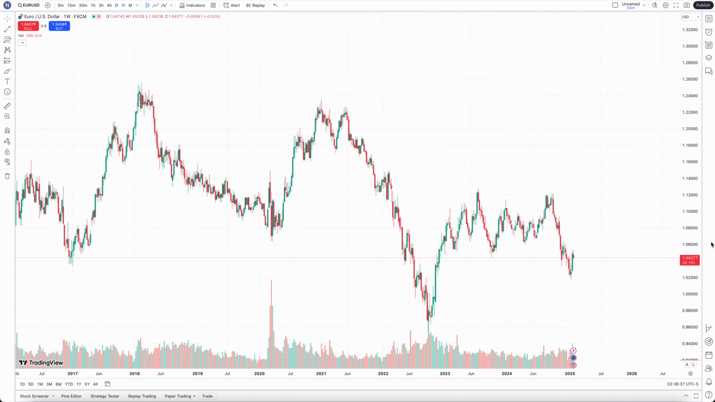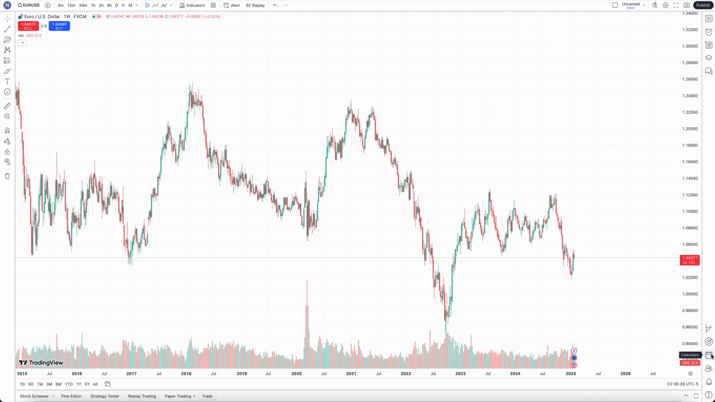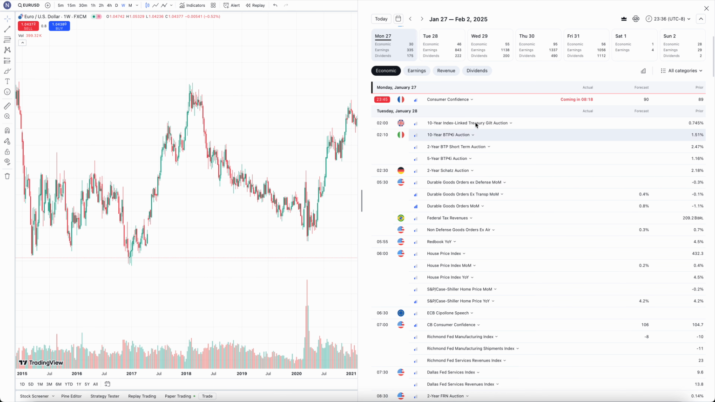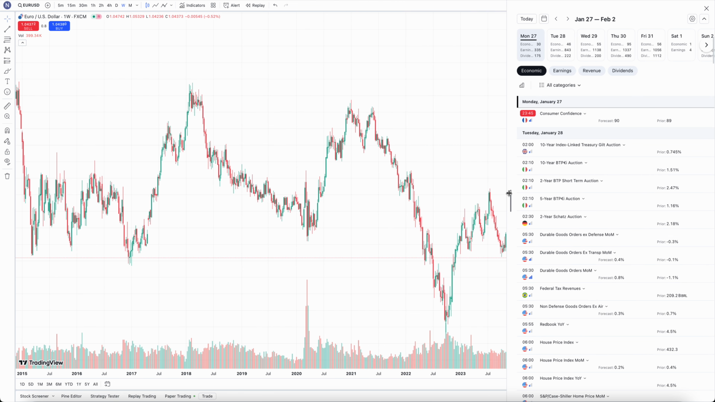If you want to look at your economic calendar, there's a calendar from the platform itself, but typically I have a separate website for that that I go on. But it's good to know.